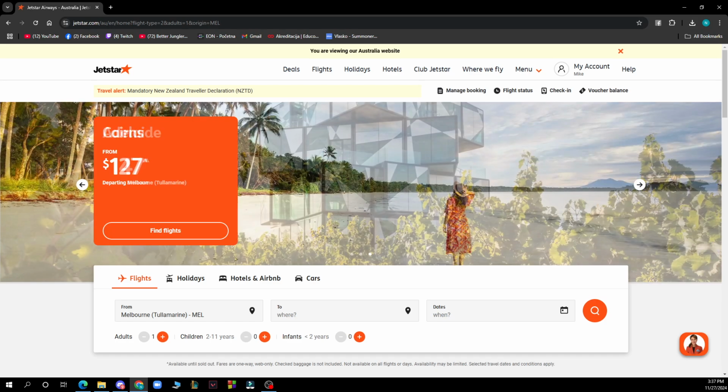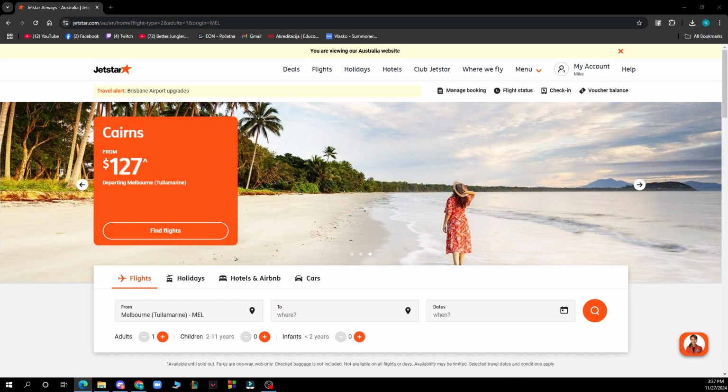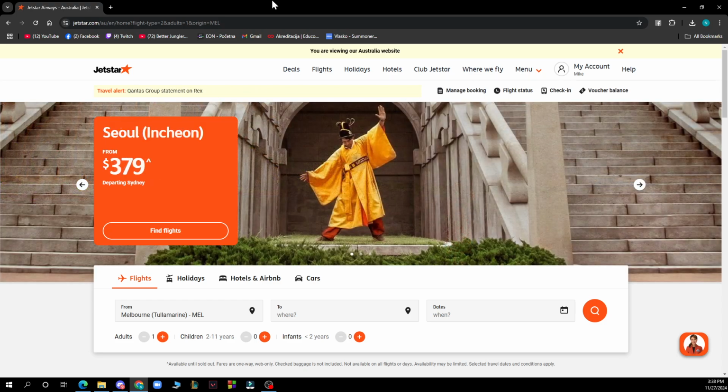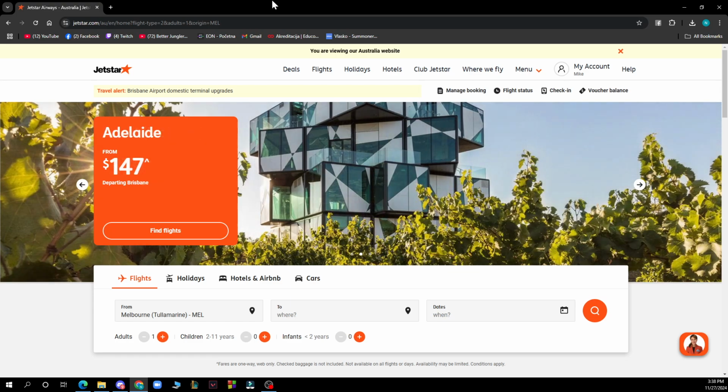Today I'll be showing you how to change your name on a Jetstar flight online. So the first thing that you of course need to do is go to Google and type in jetstar.com. After that, you just need to log into your profile or register to Jetstar if you haven't already done that, of course.